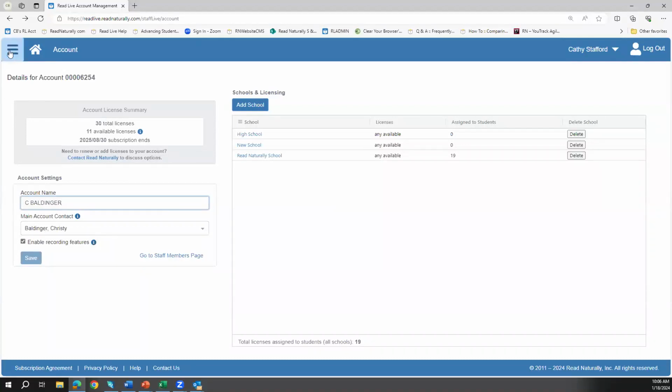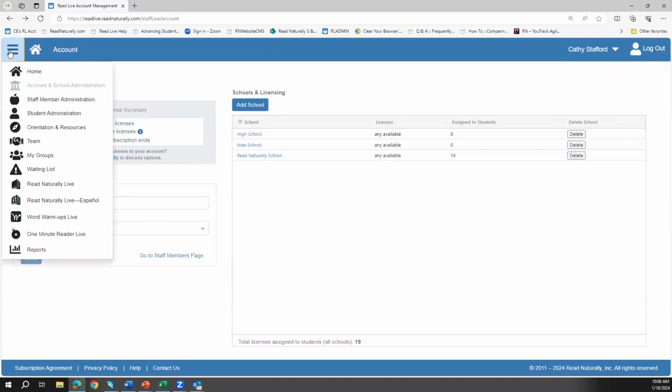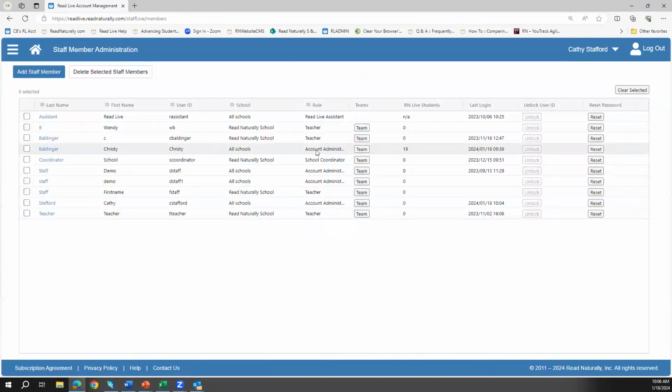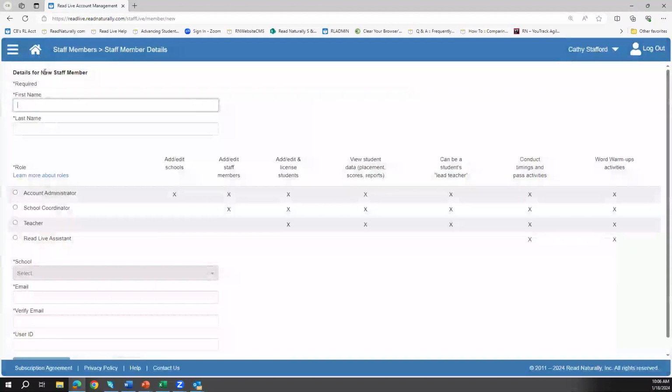Then, after the schools are added, we can go to staff member administration. Like I said, you can go from the drop-down format or from the home page. So I'll click on staff member administration, and then you can add staff members. To do that, you'll see tiles at the top of the pages that will allow you to do the different steps. So I'm going to click Add Staff Member, and then I will add my first staff member.